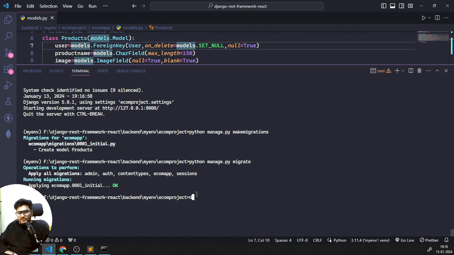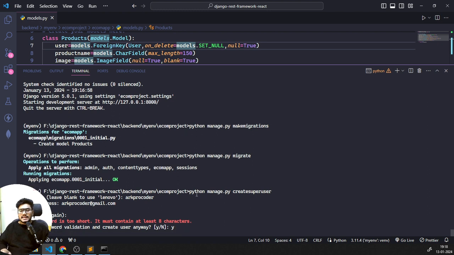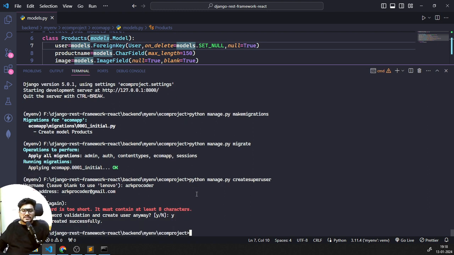So I'm just going to type python manage.py createsuperuser over here. We are creating a superuser. It is asking me the username here. I'm going to use the username ARK procoder. Email address, I'm just going to type arkprocoder@gmail.com. And I'm just going to give the password here, and enter it over here. We have created a superuser successfully.